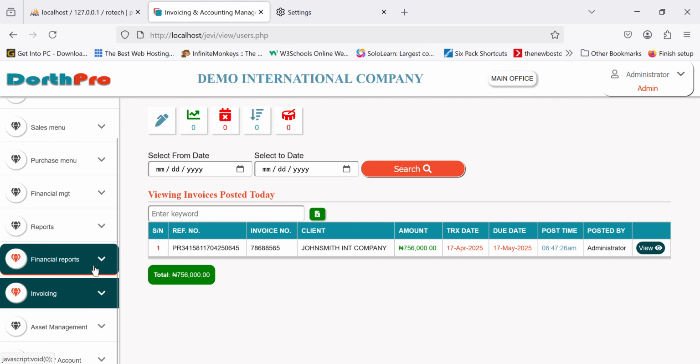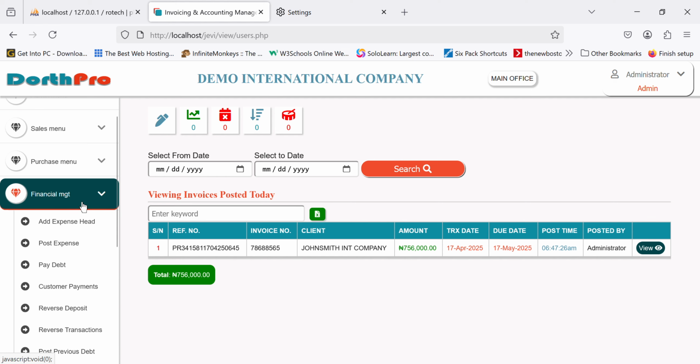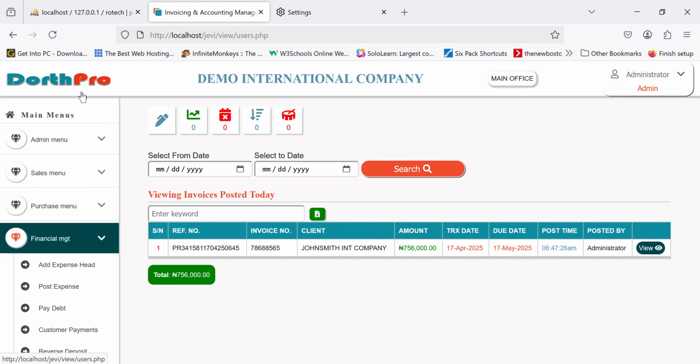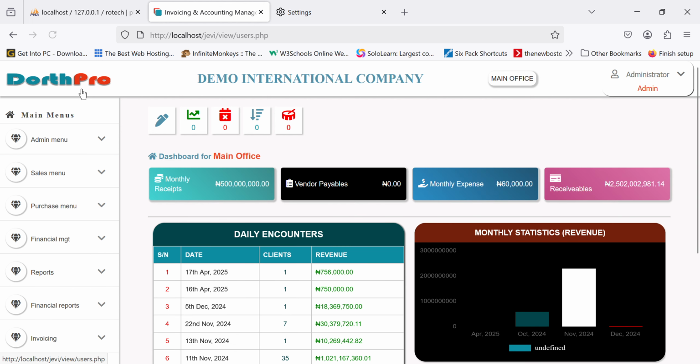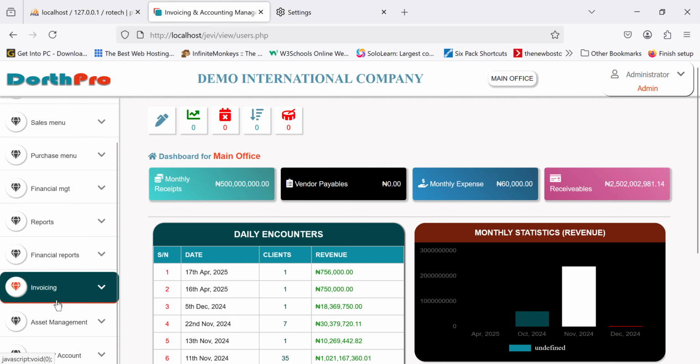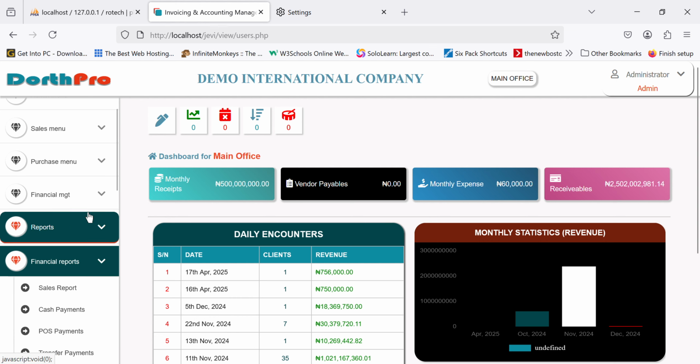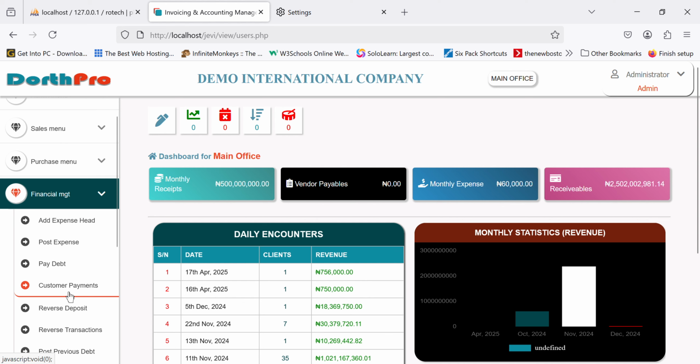Now let's look at how we manage payments. Let's say that the customer makes payment for that invoice. How do you post the payment? You just come to financial management. This is where the main accounting starts from. Now we only generated an invoice, right? We have not made payment, so there's no payment. We've only generated an invoice on 17th of February, an invoice of 756,000 that we've given to the customer. So if you go to financial management now, let's say the customer makes payment.